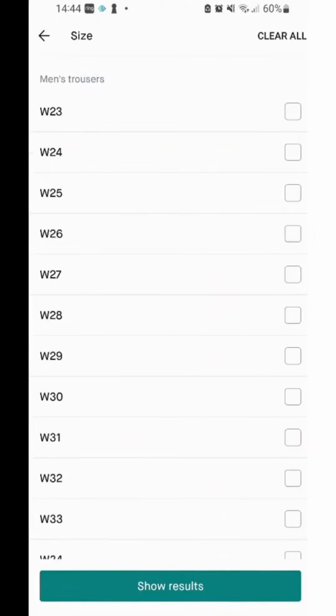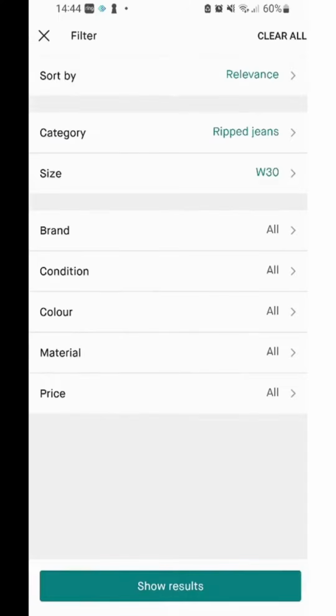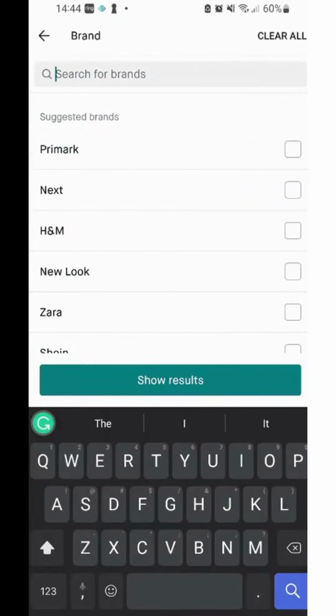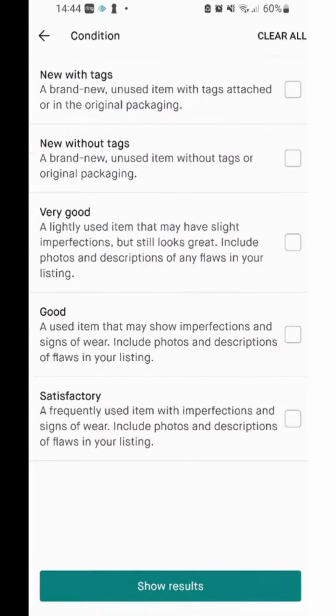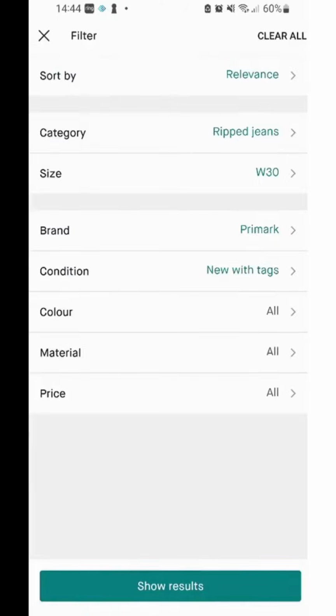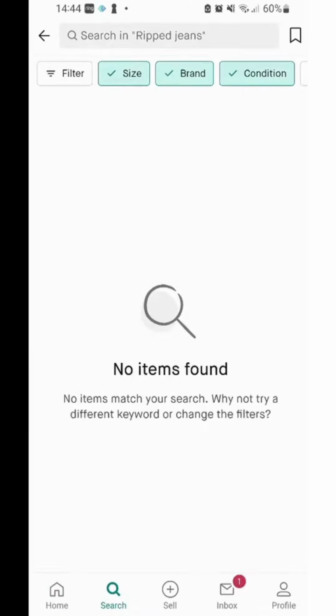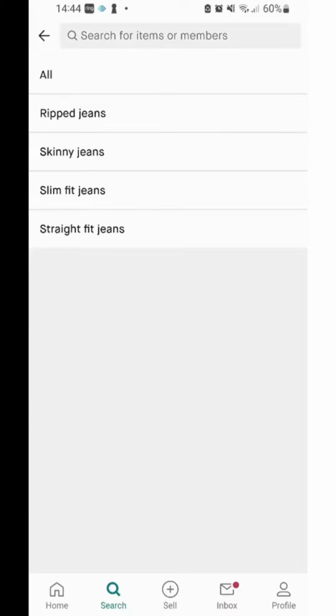Let's say I'm waist 30. Let's say that I'm looking for Primark. I want new with tags, and that will do for now. I don't want to put anything else in. Of course, I could fill all of these out. Press show results, and it says no items found. That's because there are none available for that particular search.